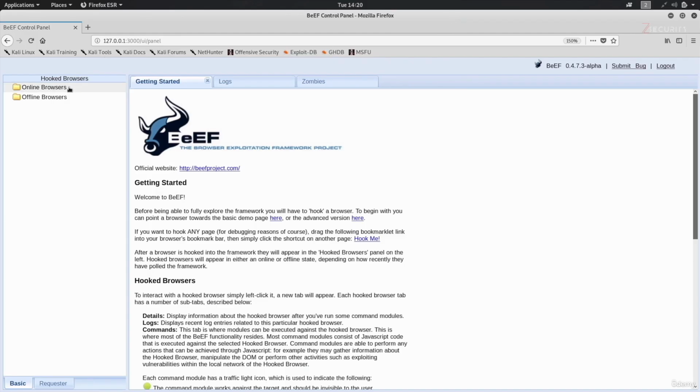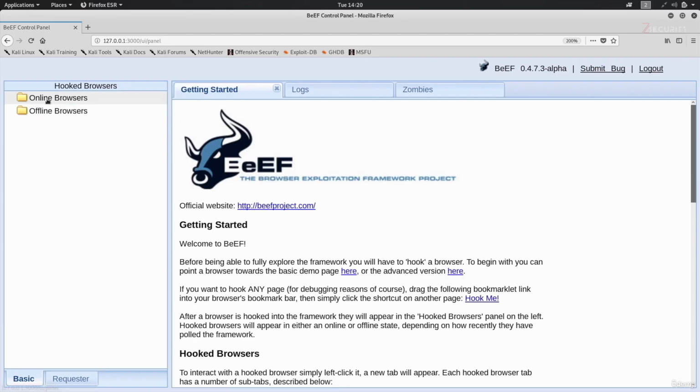The main thing you can see here on the left is the online and the offline browsers. In the online browsers, you'll see the browsers that are hooked to Beef right now that you can control. And in the offline browsers, you'll see the browsers that you previously were able to control. So browsers that you previously hooked to Beef.